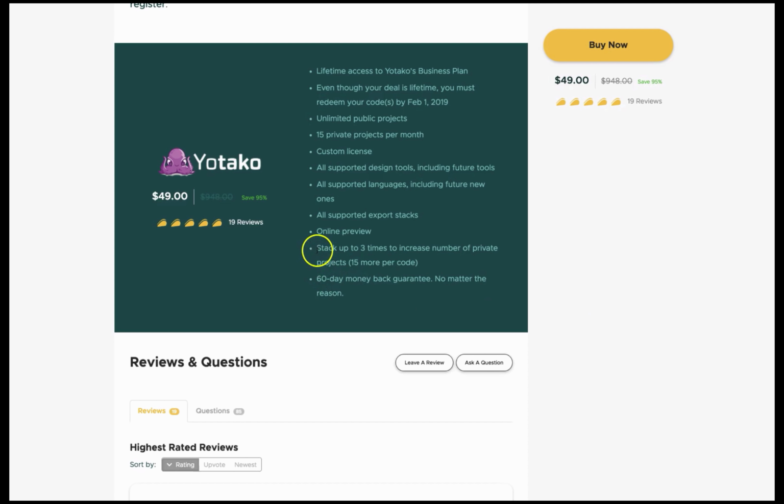Okay, and you can also stack up to 3 times the increased number of private projects, so 15 more per code. So now we have only 15 private projects per month. So if you purchase another one, it'll be 30 private projects per month. But you can purchase up to 3 times. So you can increase more if you want your files in private mode.